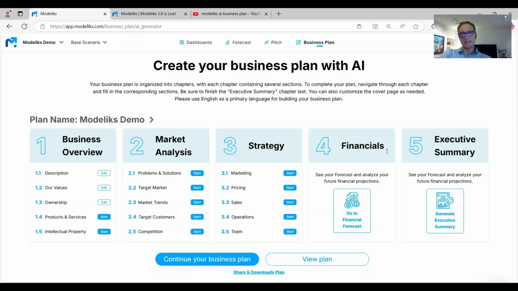So this is the dashboard of the business planning module. What you would need to do in order to finish your business plan is go through each one of the sections that we see here. There are around 15 sections within the business planning module, and provide your input so that Modeliks can write your business plan in the perfect language and format.